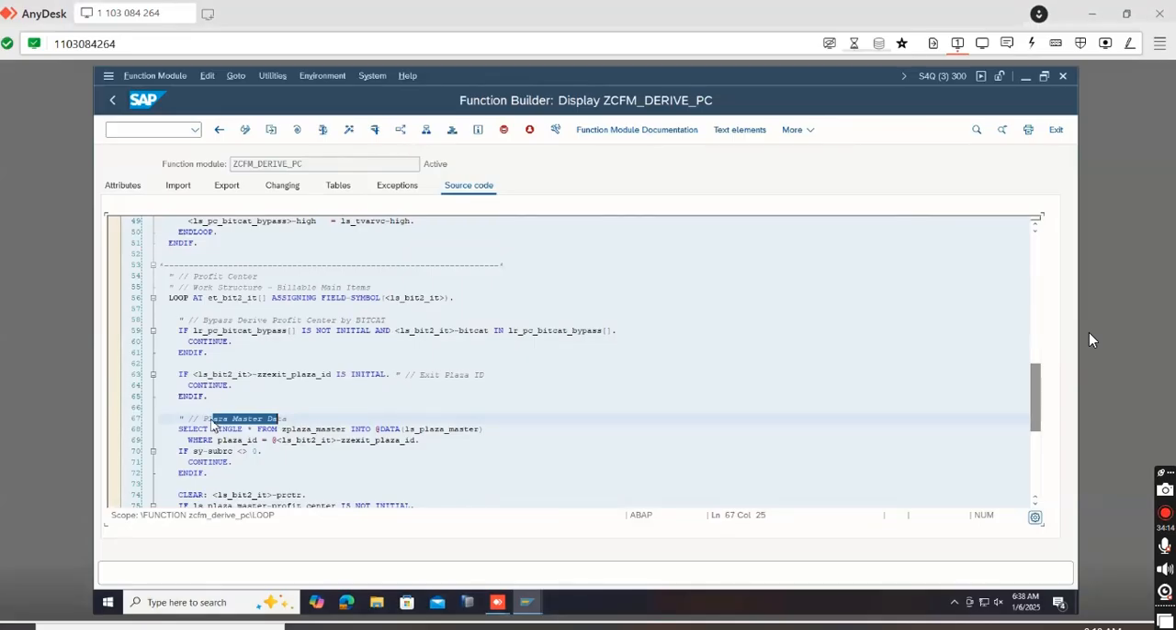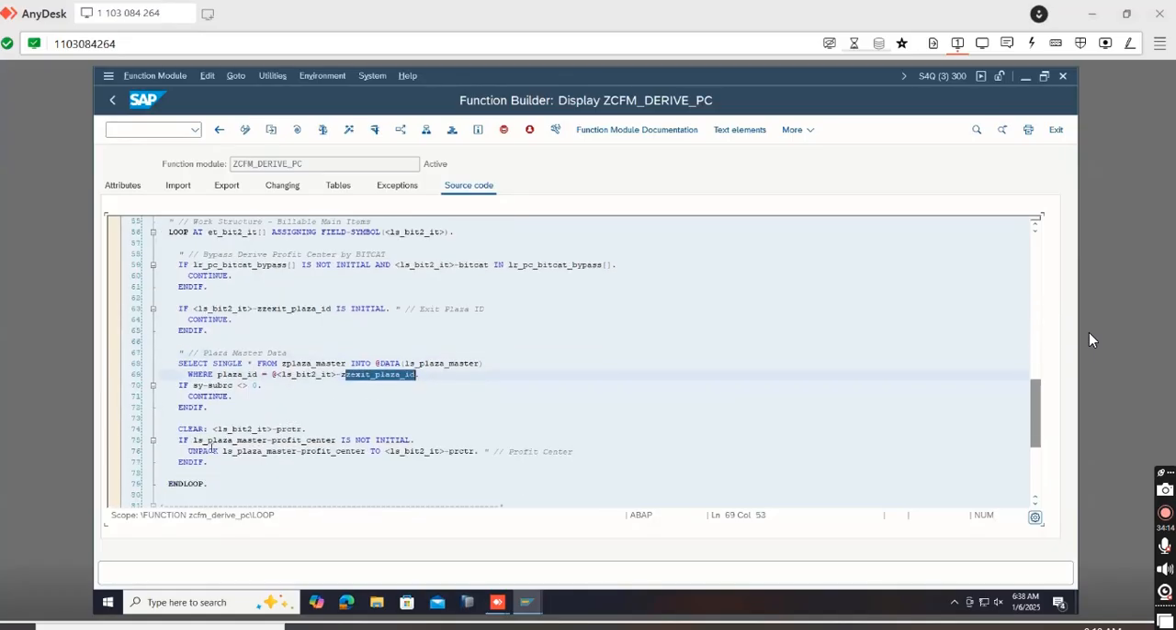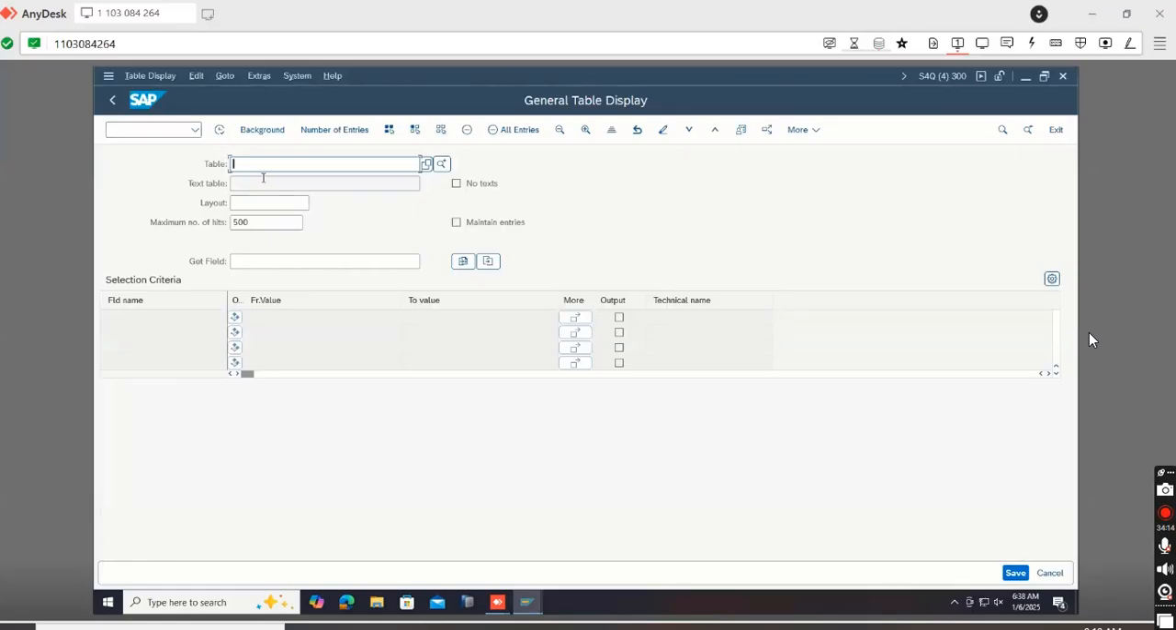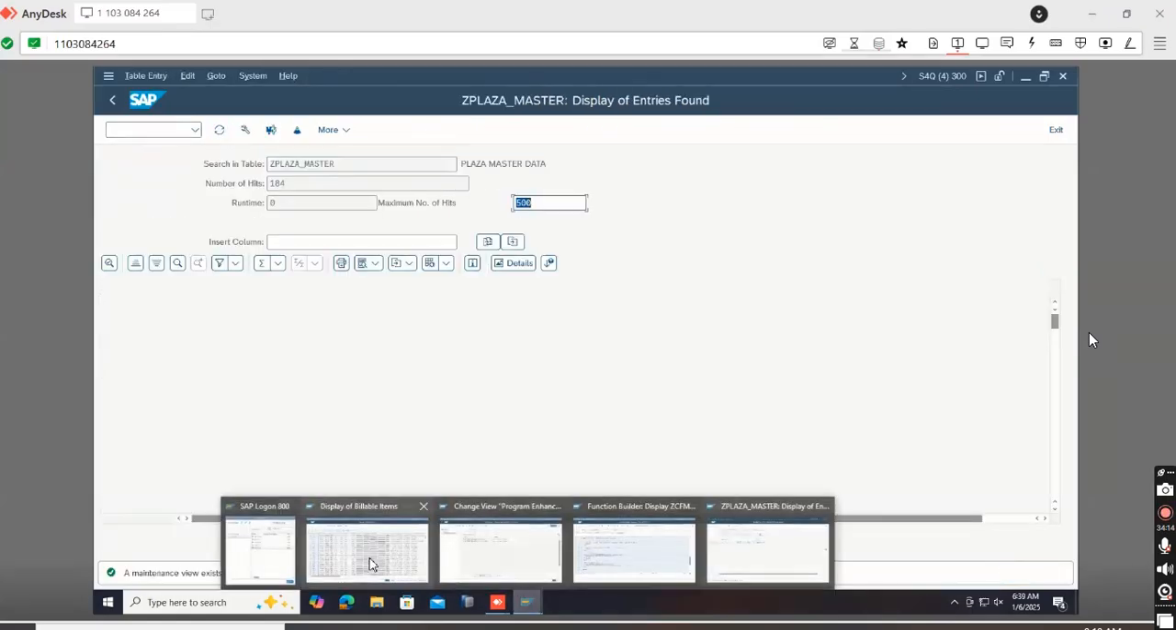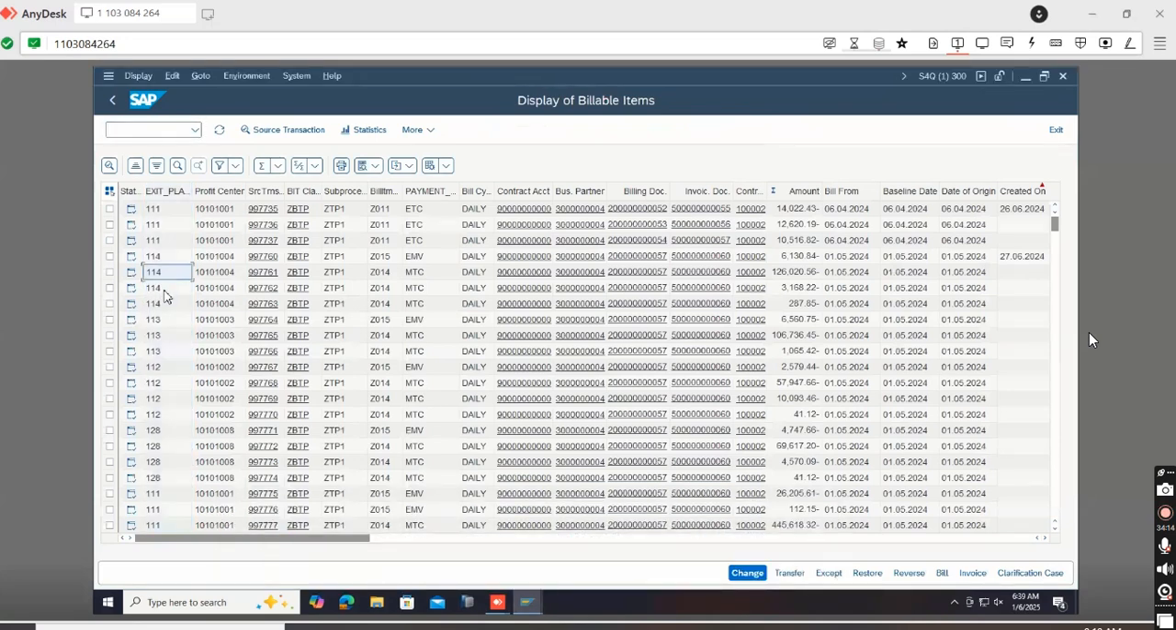So here the logic is: ZZ exit plaza ID, fetch the plaza ID from here. Then check whether the plaza master profit center is not initial. Basically, get the plaza ID and pass it into the ZZ plaza master table. I'll open the ZZ plaza master table. This is the table, and from the bit it will fetch the plaza ID. These are all plazas, say 114.